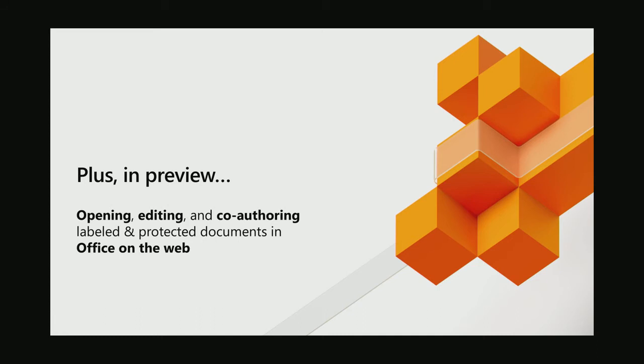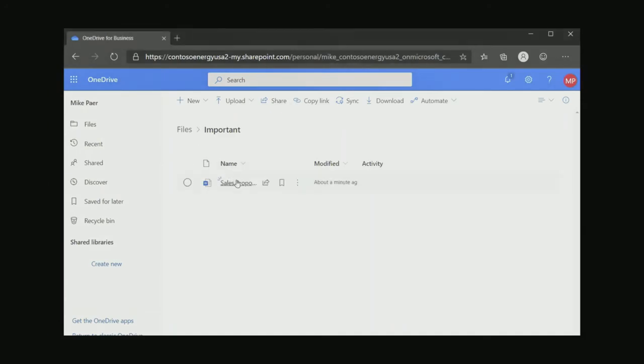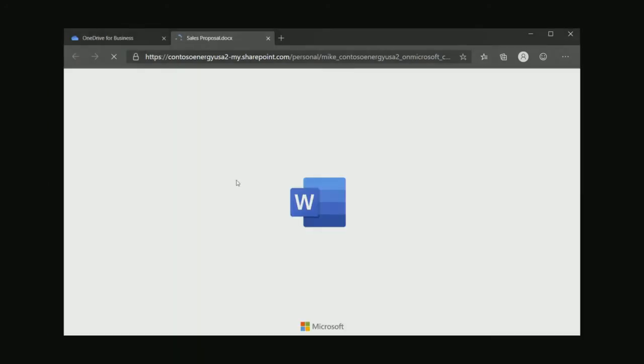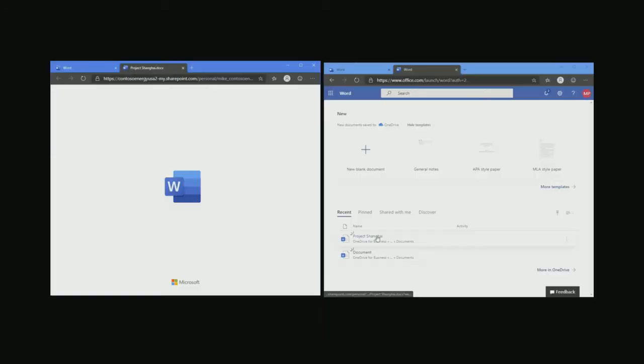And so before, you have probably seen this experience, where if you have a protected document that you have uploaded into SharePoint or OneDrive, and you try to open that in Office Online, you would see an experience like this. You click on the document, it opens in the web, you wait, and then you get this error message. You've probably seen this before if you use protection on documents, and it would just kick you out into the rich client applications to open those protected documents.